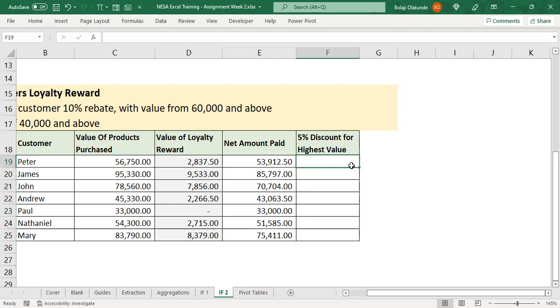All right. So what I'm saying is a 5% discount for the highest value. That is, Excel will go through this one and look for the highest value. And once it finds that highest value, give that person another 5% discount.